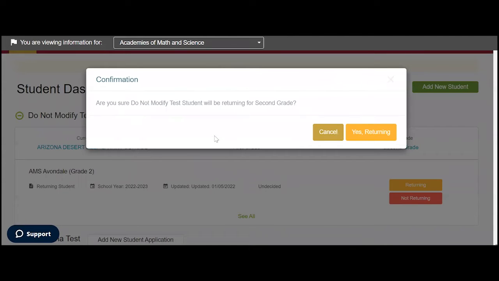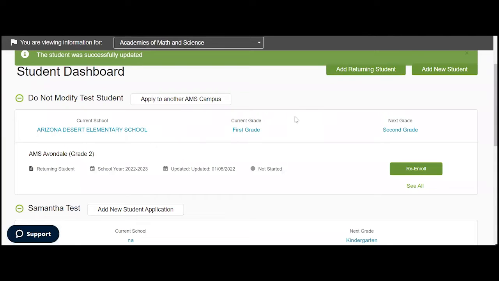You'll see this pop-up confirmation window that'll say, are you sure your student's name will be returning for, and then the next grade level. So then you go ahead and confirm and hit yes, returning. And you're done with the first part.